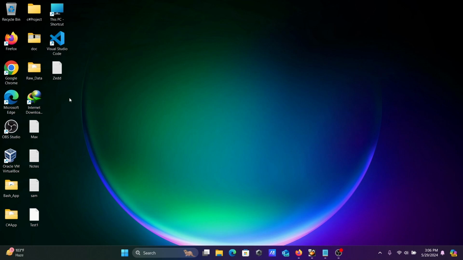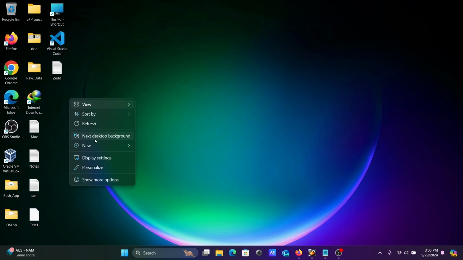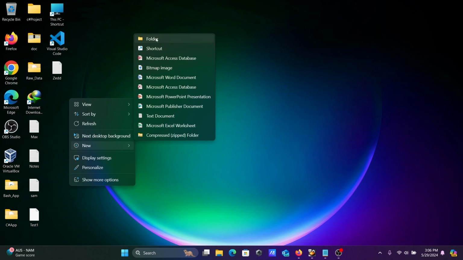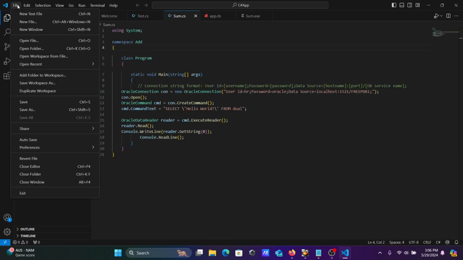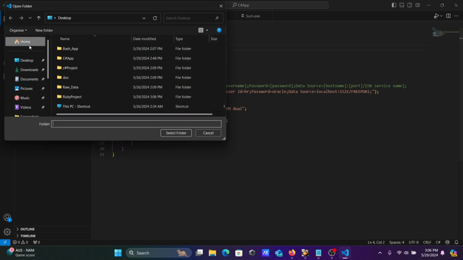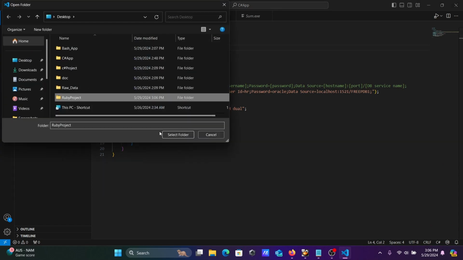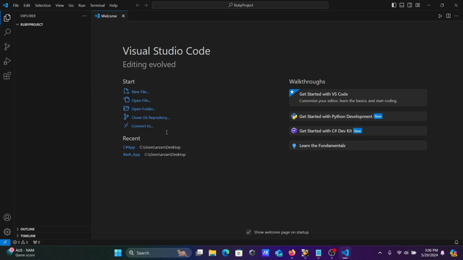The next step is creating a new directory. Let's give it the name Ruby project. After that, open Visual Studio Code, use Open Folder to open the Ruby project, and inside it create one new file, app.ruby.